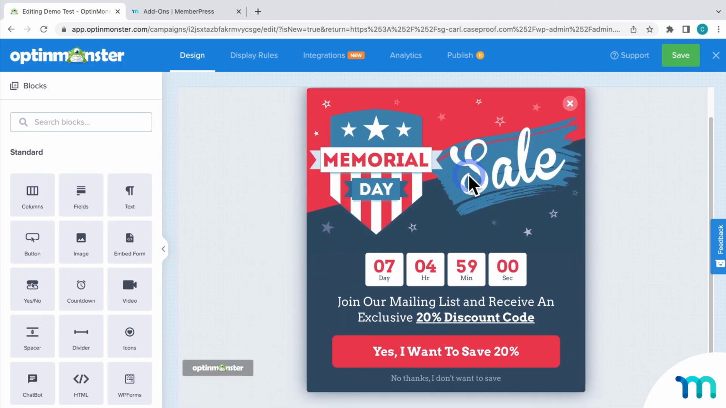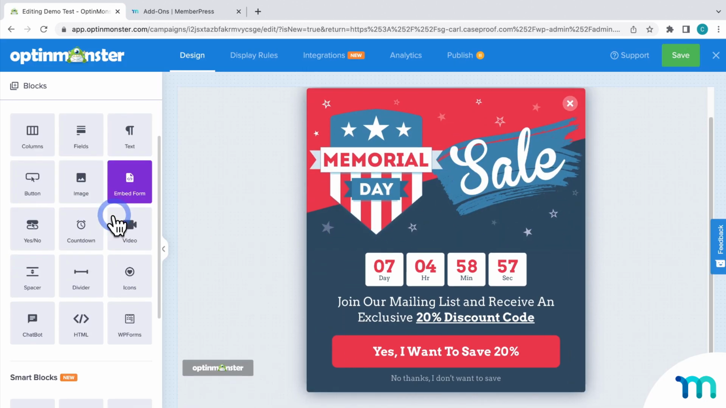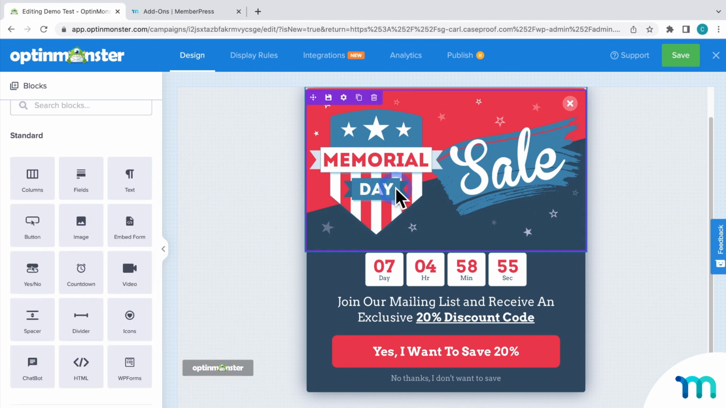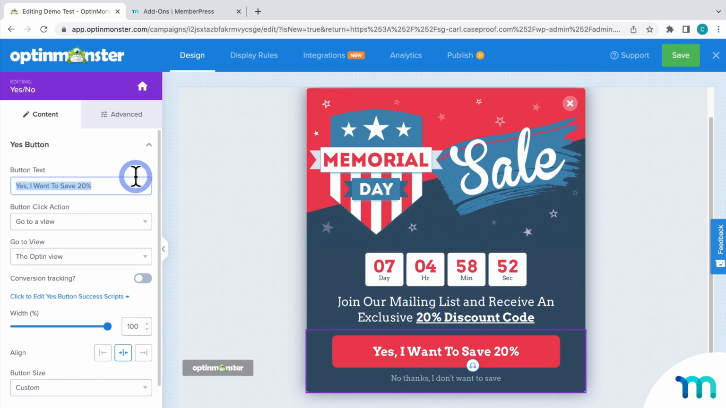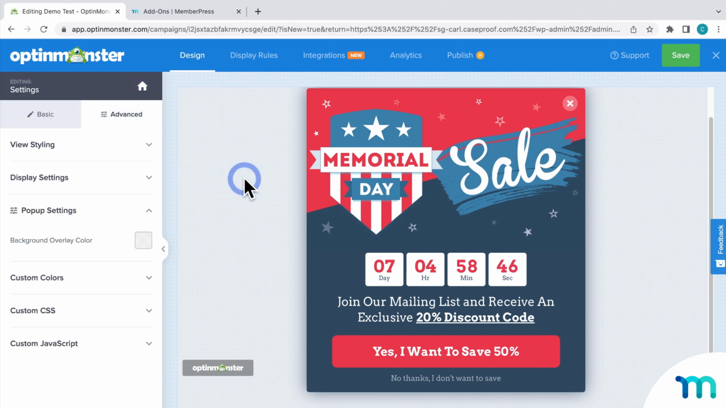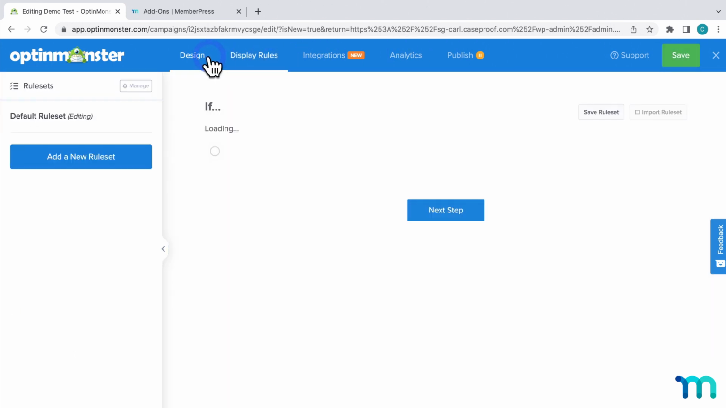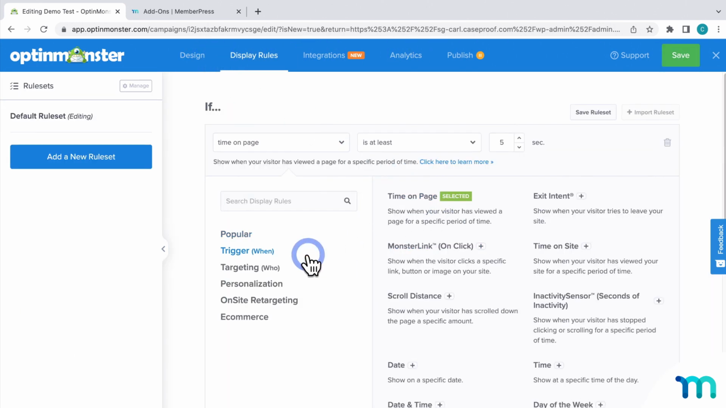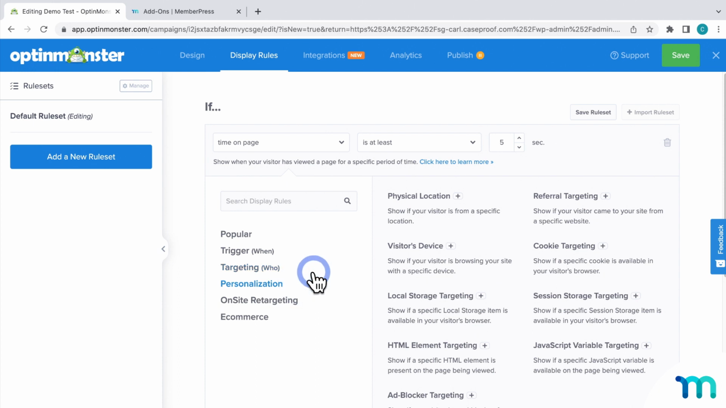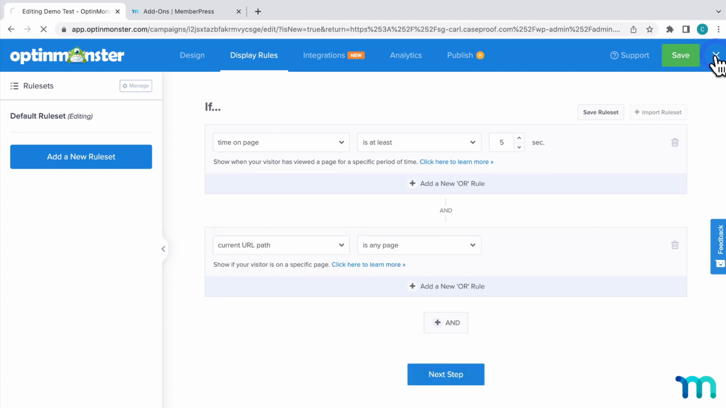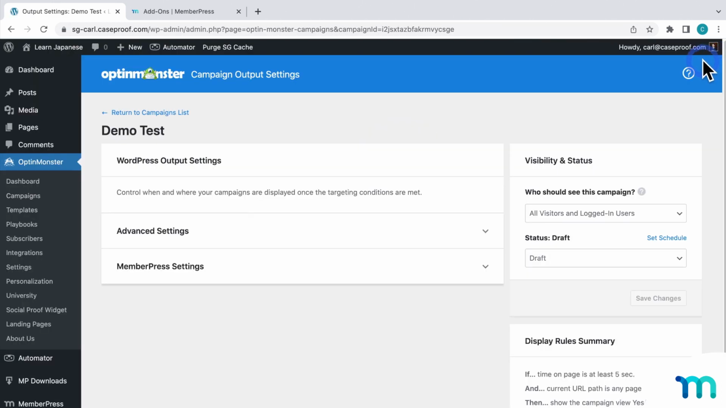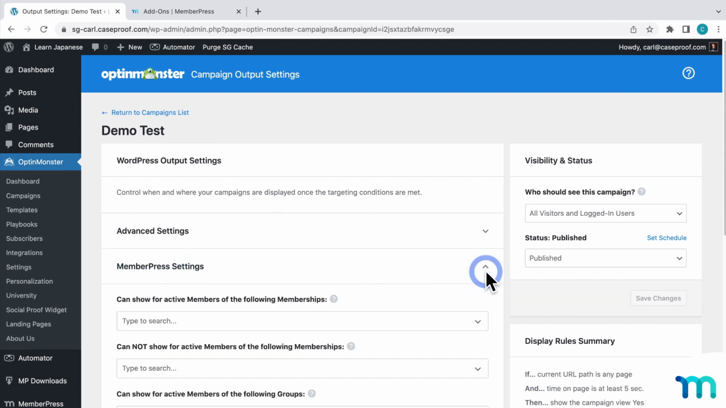And then it opens the editor. And then you can change this around and edit it however you want to. And then here you've got all kinds of advanced options on when and how to display it. And then right on your pop-ups or whatever else you set up, there's a whole section for MemberPress that lets you choose where to display it on your MemberPress pages.